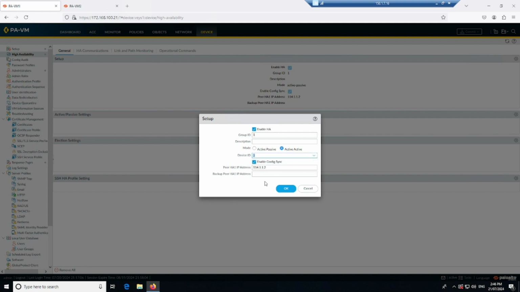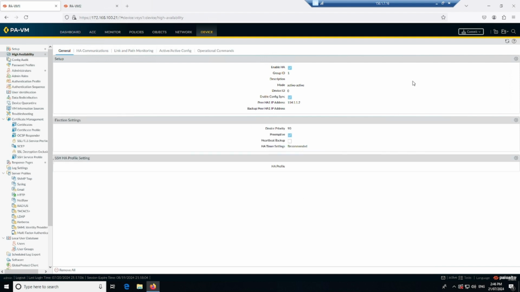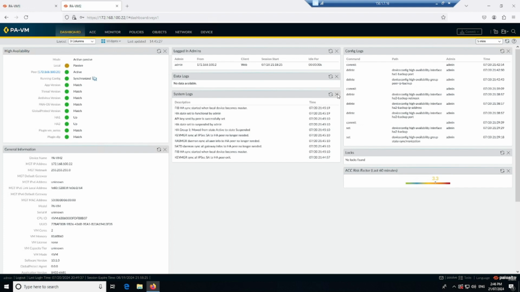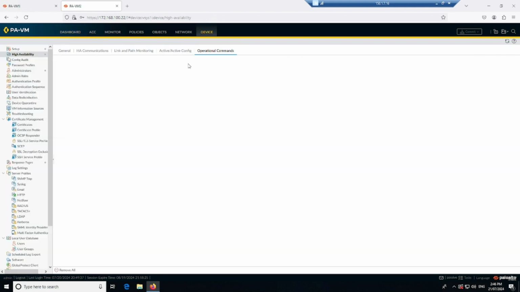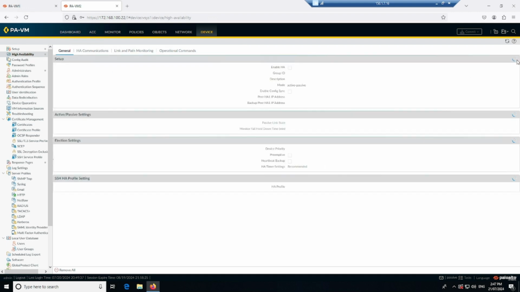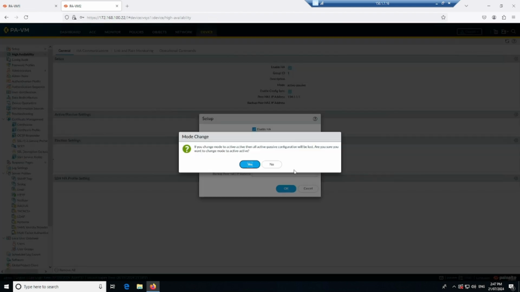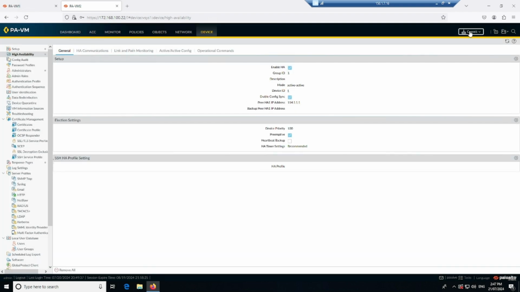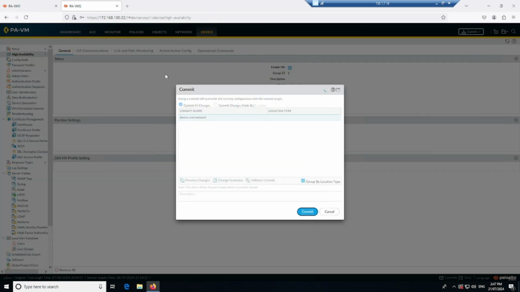I will select 0 and the HA1 peer IP address, which has already been configured. I will click OK, and that's it. Click on commit and commit. Next, I will do the same thing over here. On the device, I will go to the general option, edit, and select active, click yes, and select that this is device number 1. Click OK, and let's go ahead and do the commit.